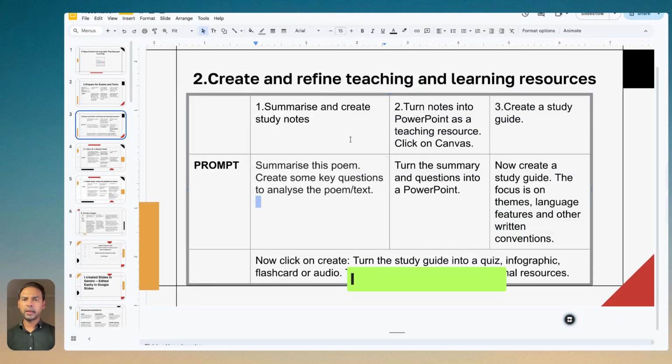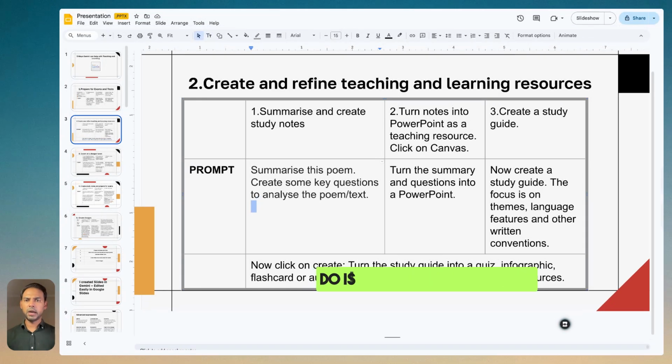The second thing that I can do is to create and refine teaching and learning resources. I can summarize and create study notes, turn notes into a PowerPoint, or create a study guide. So let's start with the first one.